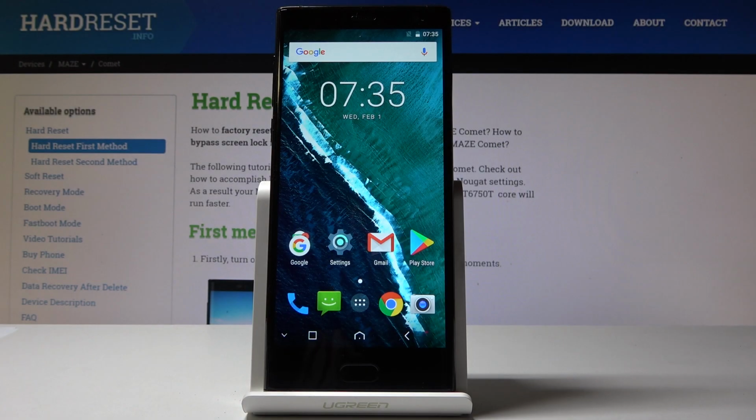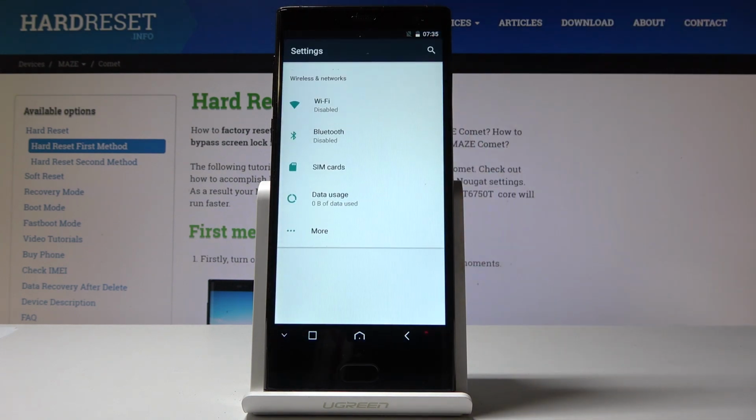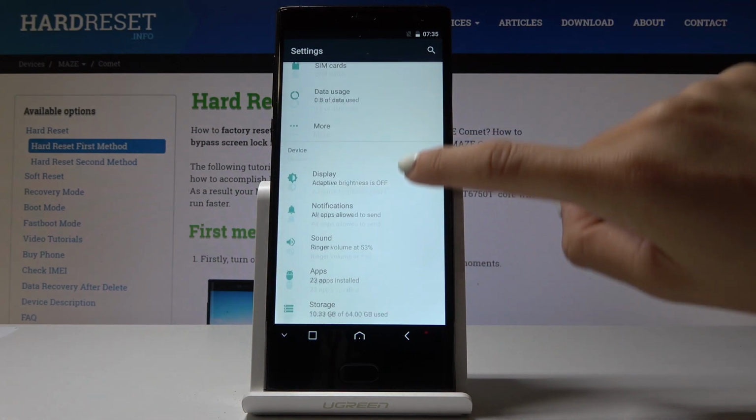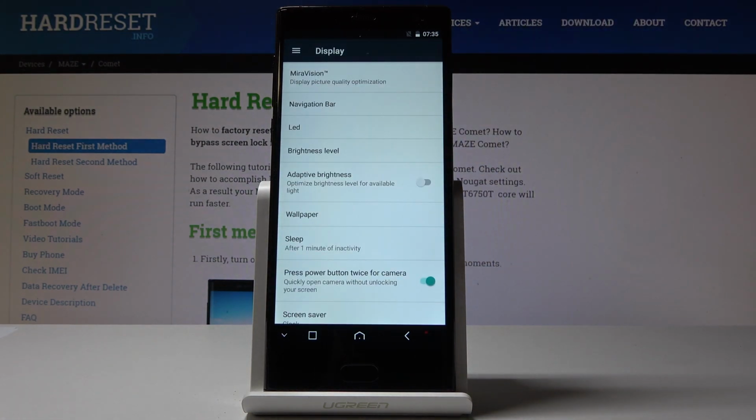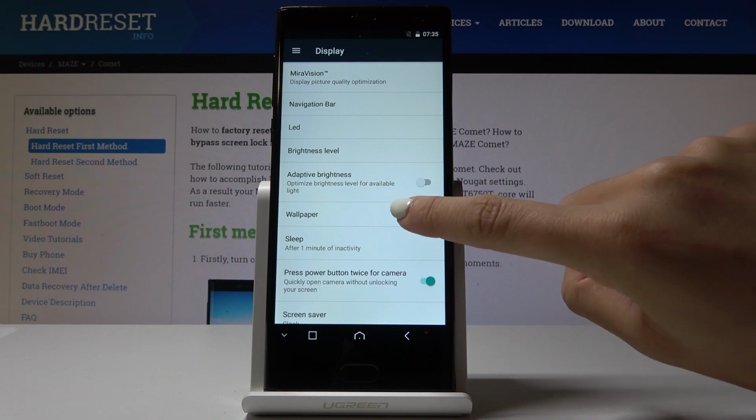Here I've got Maze Comet, and let me show you how to change the wallpaper on the following device. So at first let's open the settings. Now scroll down, find and select the display. Here you will notice wallpaper, open it.